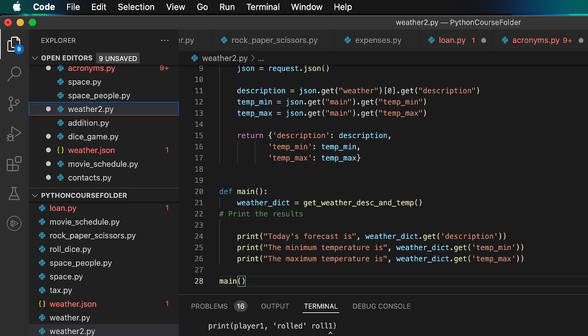And we were able to organize our code into logical units to make it more organized and reusable.